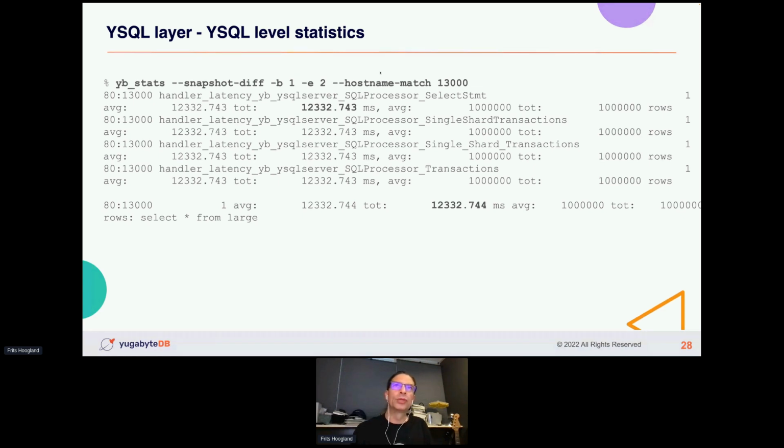And I'm using the hostname match trick, which I showed earlier for T-Server, and I now use port 13,000, and 13,000 is our default YSQL port. And by using hostname match alias filtering for 13,000, I only get the YSQL statistics. If you look at the bottom, this is 192.168.66.80. Again, I shortened this to create more screen estate.